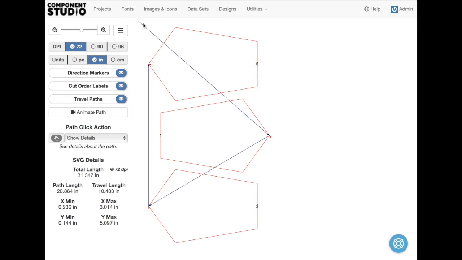We can see the laser is going to have to do this, then this, then this. That's not very optimized. We'd like the laser to just start cutting kind of up here somewhere, and then go down to one, to another one, and come back up, and then end. So right now we've got 10 inches of wasted travel path, and we'll try to get that down as part of this.